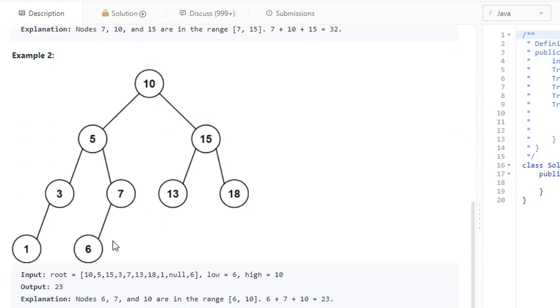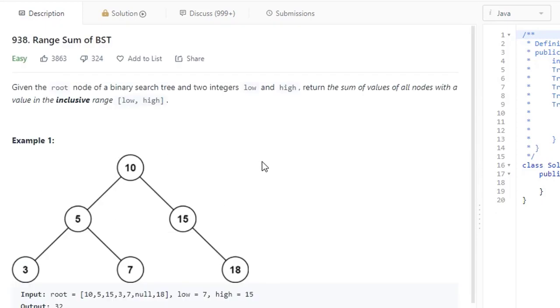Example 2 here, the low is 6 and the high is 10. So the numbers that are acceptable are 10, 7, 6, and that's it. So 6, 7, 10. So they're just looking for the integer, which is the addition of all those numbers.